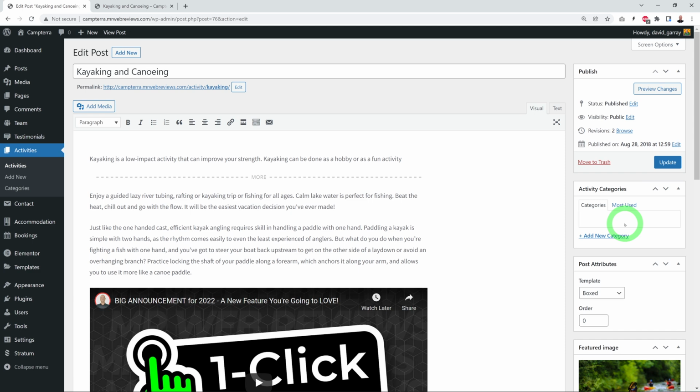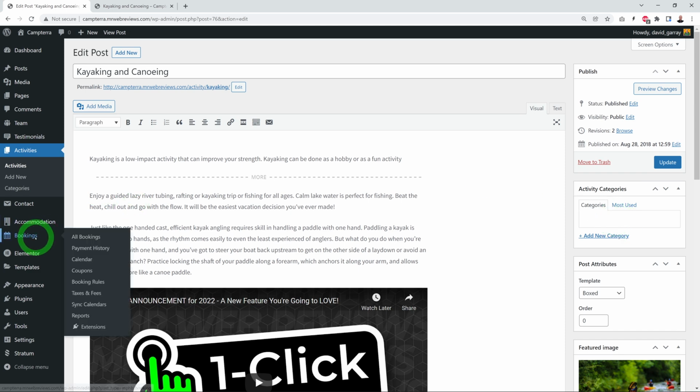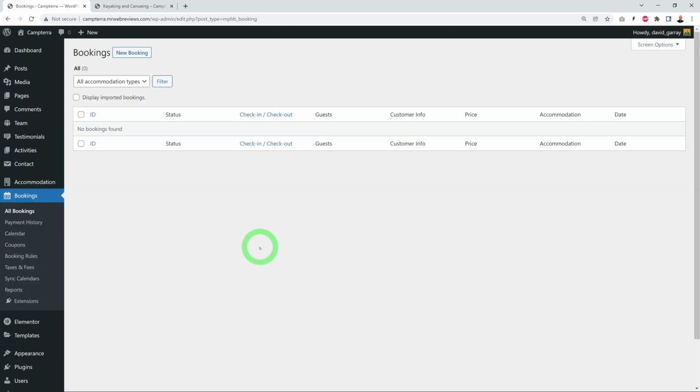Okay, so next, let's take care of our bookings section. So this is where all your bookings will be displayed. So you have the status, the check-in and check-out date, how many guests, customer information, price, accommodation, and date. So obviously we have no bookings processed at the moment, so there's nothing here. But once someone places an order online, it will display here automatically. So as you can see by the side, we have a small menu section here with different features. So let's go ahead with a few of them.